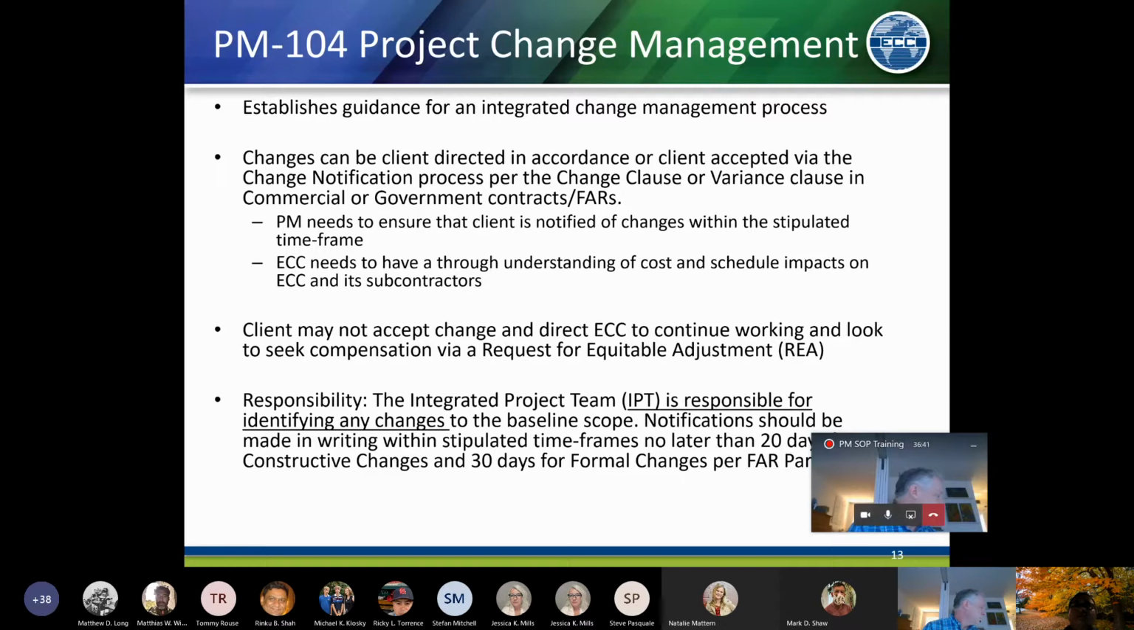For any change management, the responsibility lies with the entire team. So everybody should have their antennas up and understand the baseline scope so that any change is immediately brought up the chain to the project manager or whoever it may be. And that ensures that the project manager can then do that notification in writing within the stipulated timeframes. And I've talked about what they are per the FAR clause, but again, it could be different. So check your contracts.